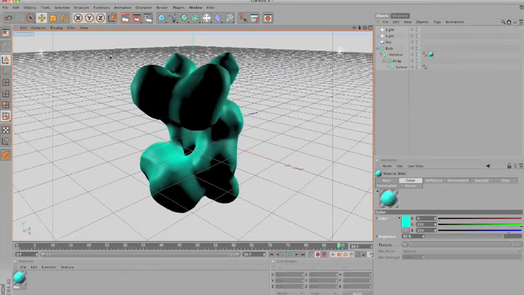So we also have our material. That is how you can create a really nice fluid sculpture in Cinema 4D. I hope you guys have learned, and I'll see you in the next tutorial of the universe.